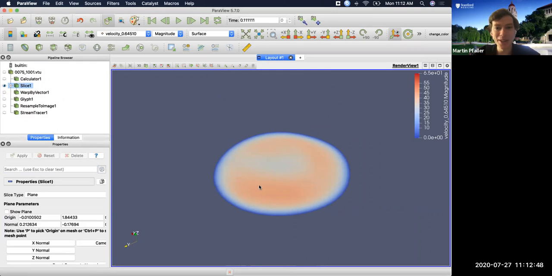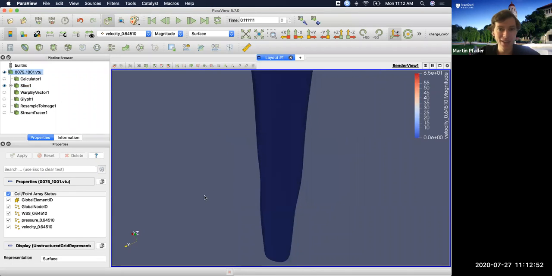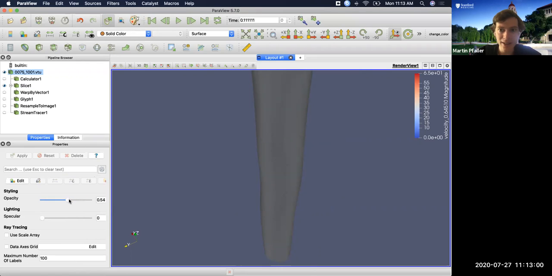So this is what it looks like when we slice the geometry. To visualize it, I'm going to make this geometry transparent. So I select solid color and then reduce the opacity. And now we can nicely see where I have sliced the aortic geometry.